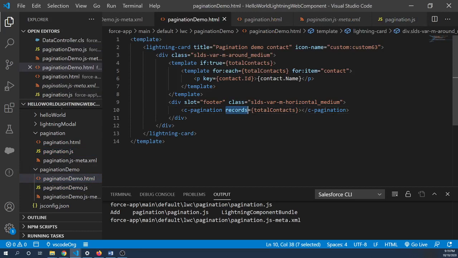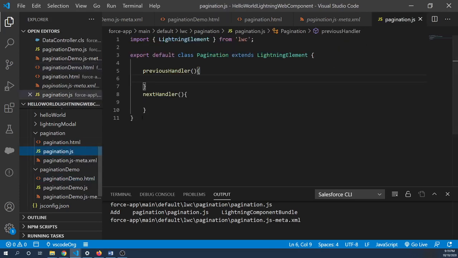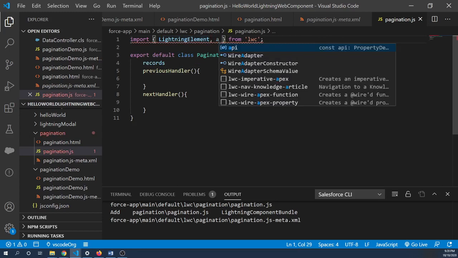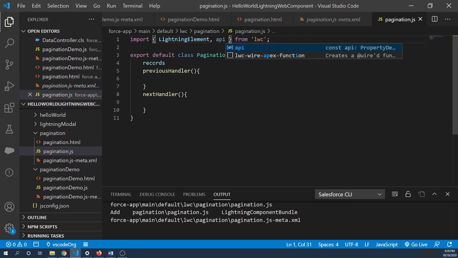So this attribute should be available inside the pagination.js so that it can cache the data. So let's go to our JS file and create the property with the same name. But right now it's a private property. To make this property available outside this component, import the API and decorate this property with @api.